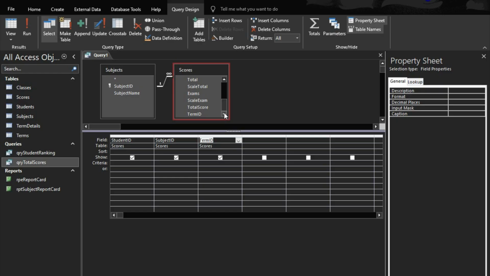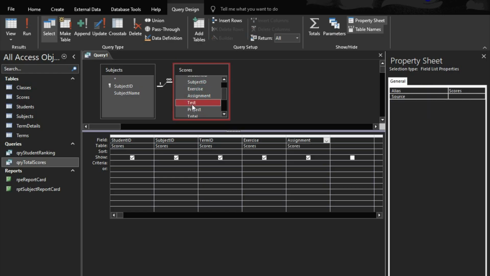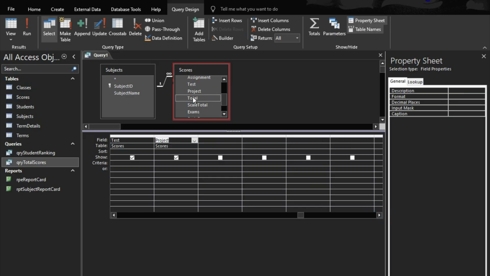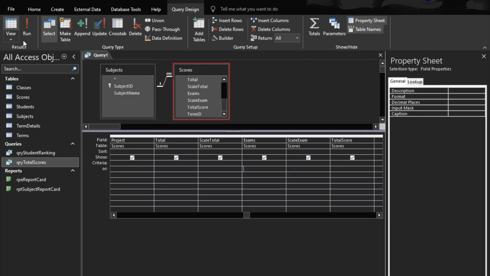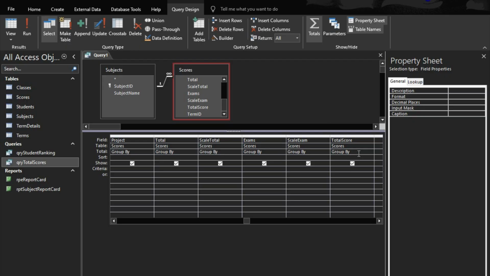So I'm going to add the exercise, assignment, test, project, the total scale, the exam score, total score. All right, so this one, just like we did for the total score, when we run it, consider we have 3, they are here. So now we come to design view, then we come to totals. Under the total score we just change it to sum. Good, and we run it.